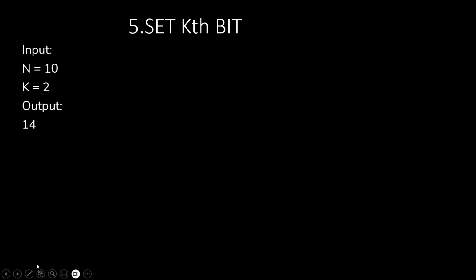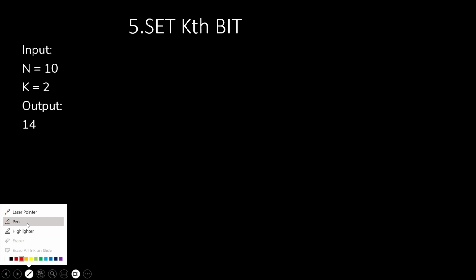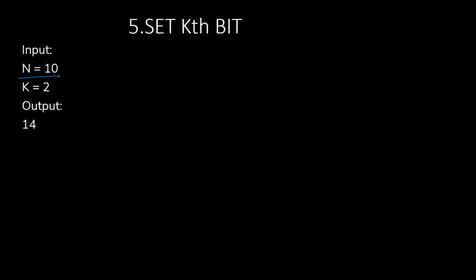Now coming to the approach, first we have to know what the question means. In this question we got the value 10 and k equal to 2. This value 10 you have to convert into a binary format, which will become 1010, and we will use the bin operator here. By using this bin operator, we can convert a decimal number to a binary format.